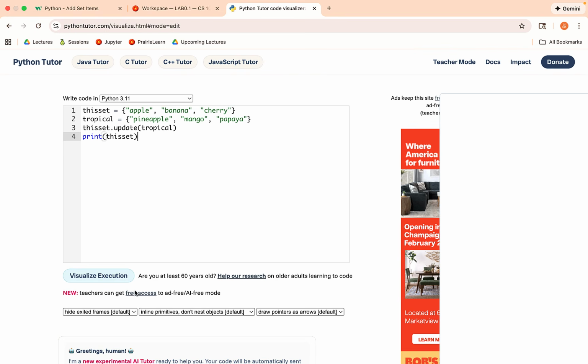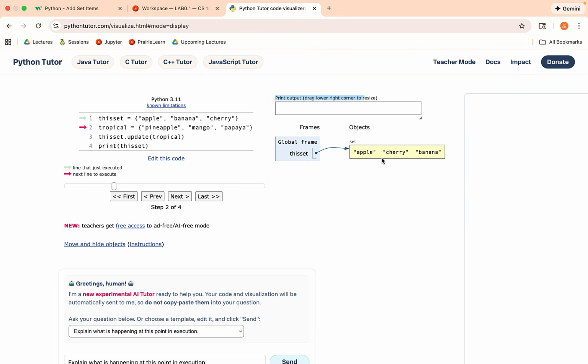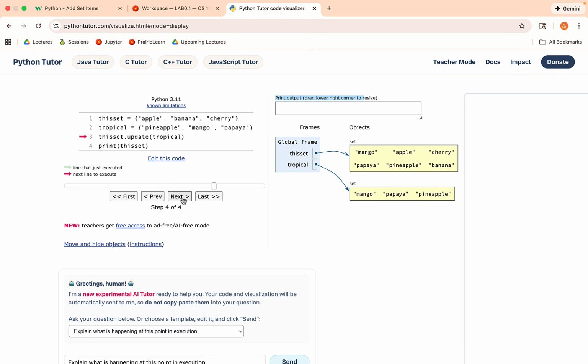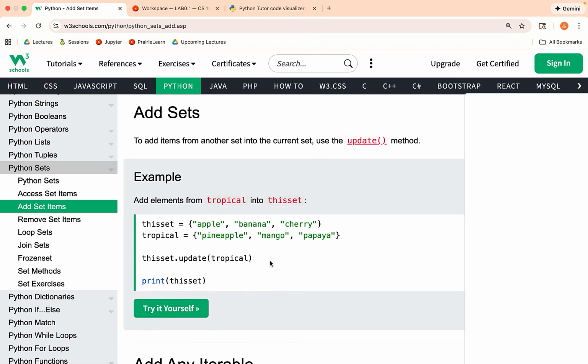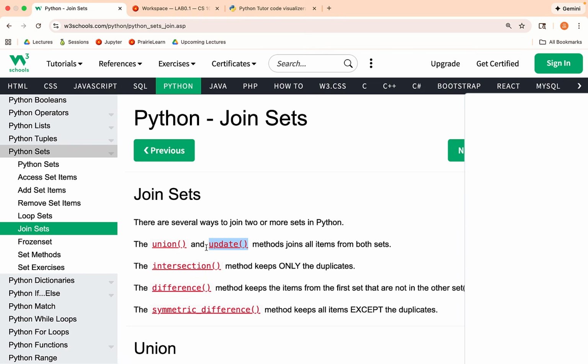Again, let's look at this in Python Tutor. So I'll visualize execution. And you can see I've got this new thing, print output, and that's just because I have a print statement in my code. So first I create this set. It's got apple, cherry, banana. Next, I create tropical. And then this set.update with the argument tropical. What it does is it adds everything to this set. It doesn't modify tropical. Okay, so there we were looking at update. Oh, and we can also add a list using update. So it goes through the list and adds all those things to the set. And again, any duplicates, it just won't add. Okay, so update is one thing that we looked at.